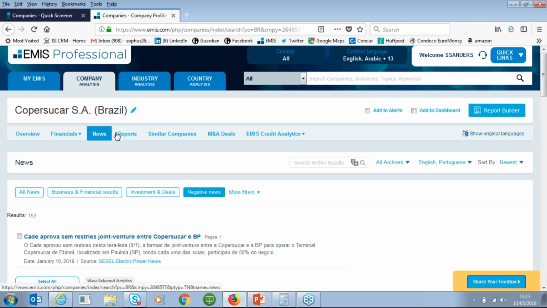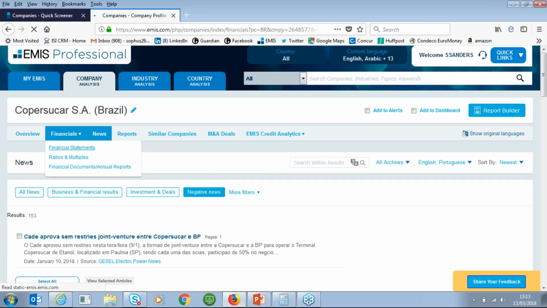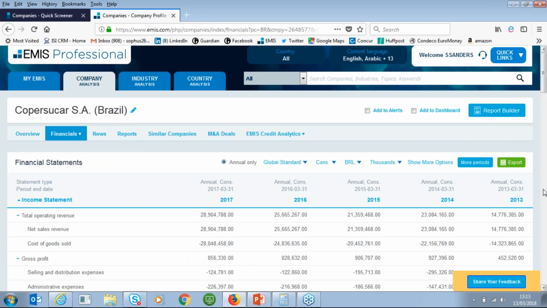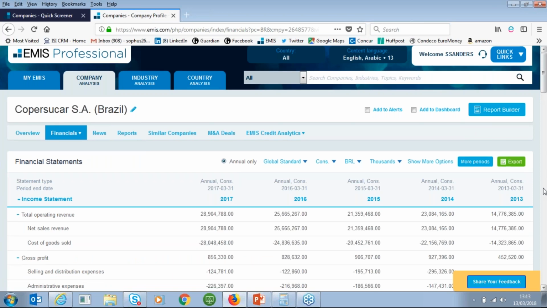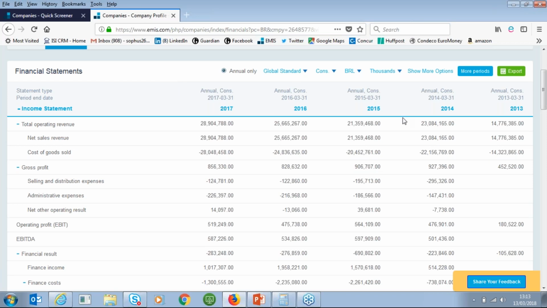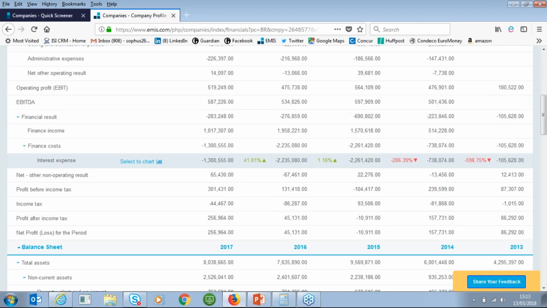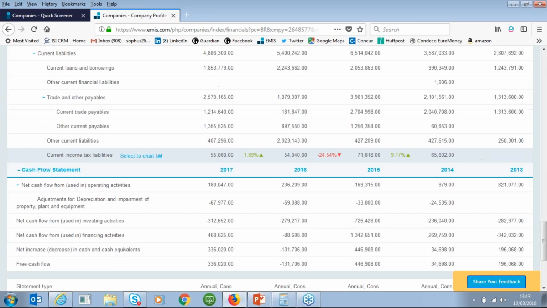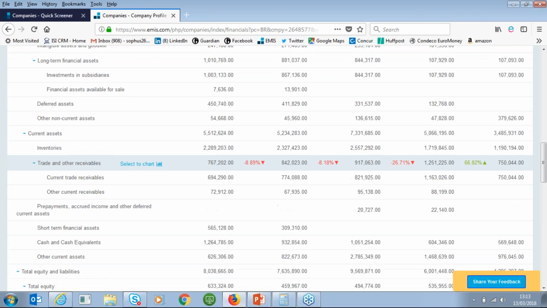Also, here we have, for example, any financials that you might be interested in looking at. We have both financial statements, and we also have an archive of original financial documents too. Within the financial statements, you'll be able to have a look at the standards. Here we have the global standard or the local standard that you might be interested in looking at. You can export the statement here, and these are the different parts of the financial statement. I'll show you there.